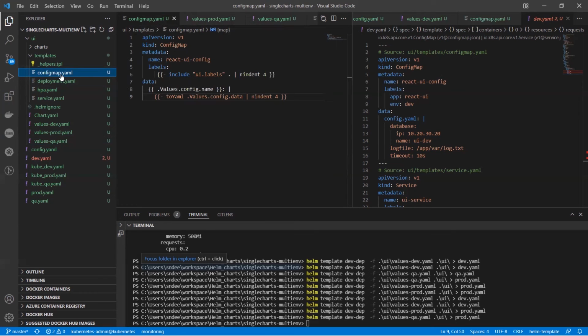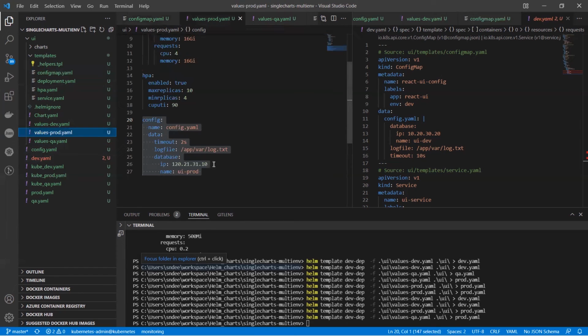Now one file was the config map, which was in YAML format. That's where I could define it in values.yml and then bring it onto my config map. But right now, let's assume there is a scenario where the configuration file is not a YAML file. It is an XML file. Now that XML file also is going to change according to the environment. So in that case, how do we handle it?